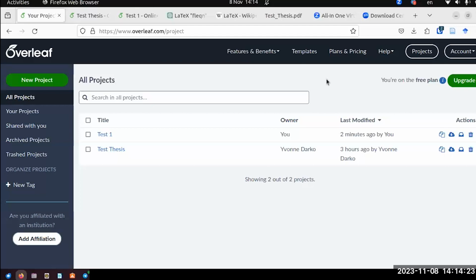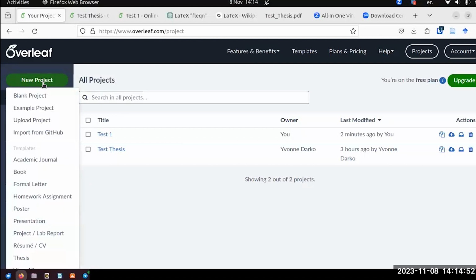So once you come into your account, I have been working on some projects. I already have some projects, but for you, this part will be completely empty. It will be fresh. So how do we get started on our project? To start a new project, on the far left, you see the new project tab here. All you need to do is simply click this new project and choose what kind of project you want.